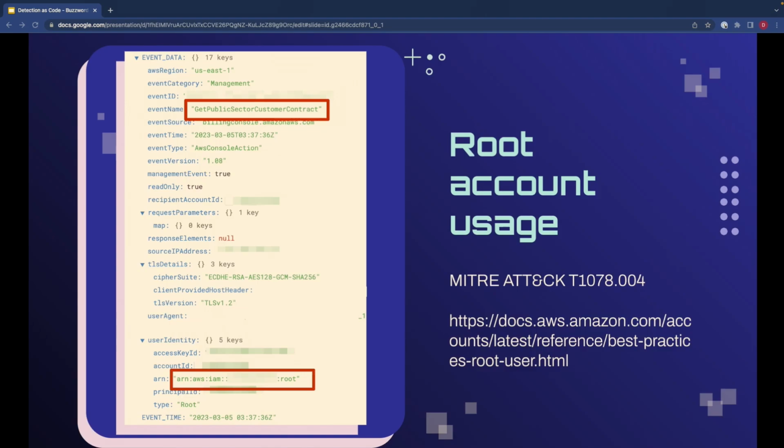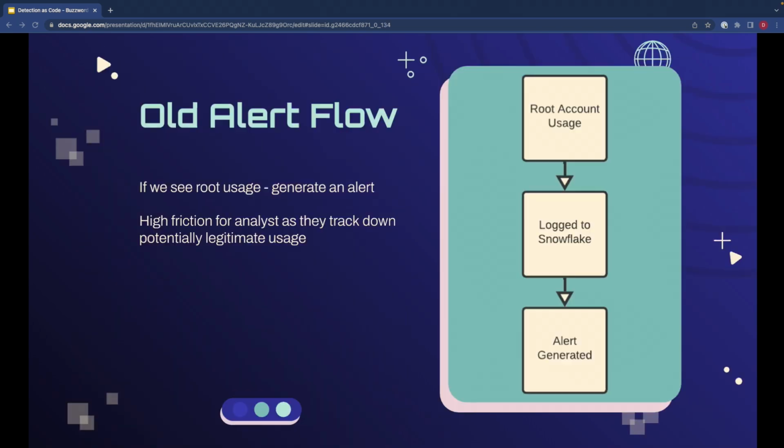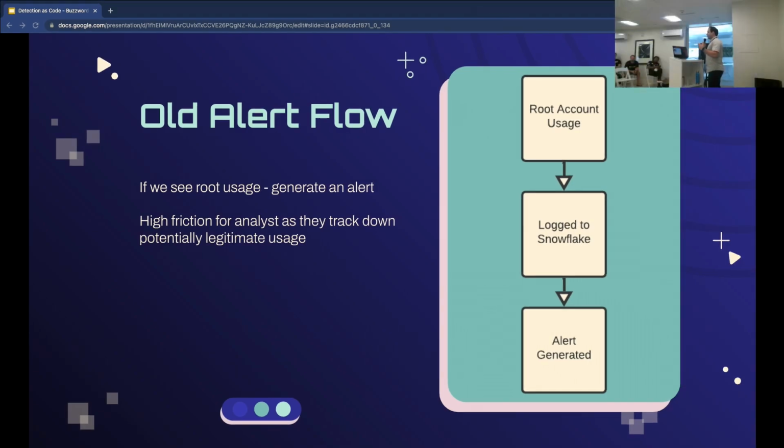Seems pretty straightforward, right? So we have this from our actual logs. Somebody was using root to run this get public sector customer contract command. I don't know what that is. So this was our old alert flow. Pretty straightforward. If we see root usage, let's log it, and then let's generate an alert. The issue is that when this fired, there was a lot of friction for analysts to figure out, well, who did this? Was it legitimate? How do we even know if it was legitimate?